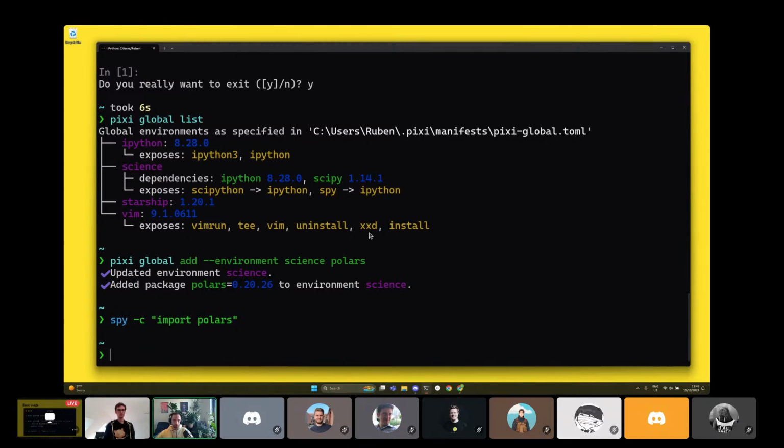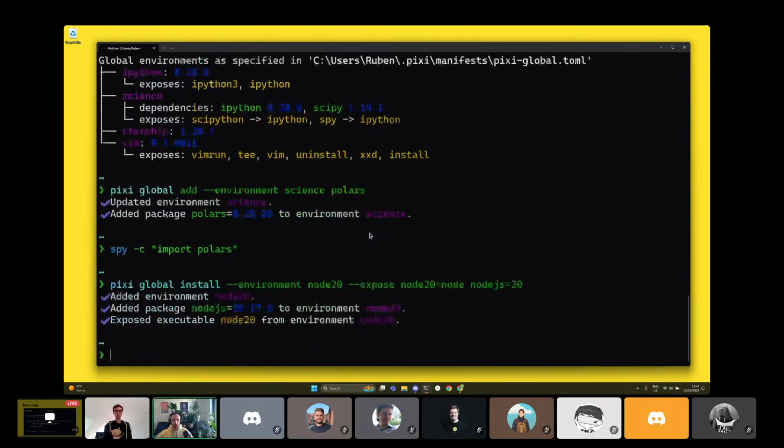Then there's this special case of having multiple versions of a single binary. For instance, Node. That's the example I'm going to use. So pixi global again, install environment node. And in this case, I will name the environment with the version of the node I'm going to install. So that's going to be node 20. I'm going to expose node as node 20, and the only package that I want is node.js at version 20 something. I will install that environment.